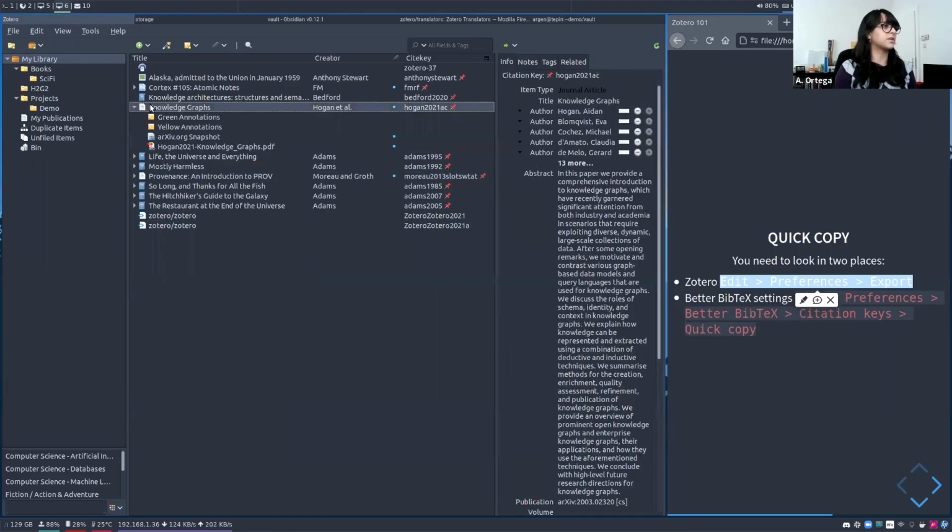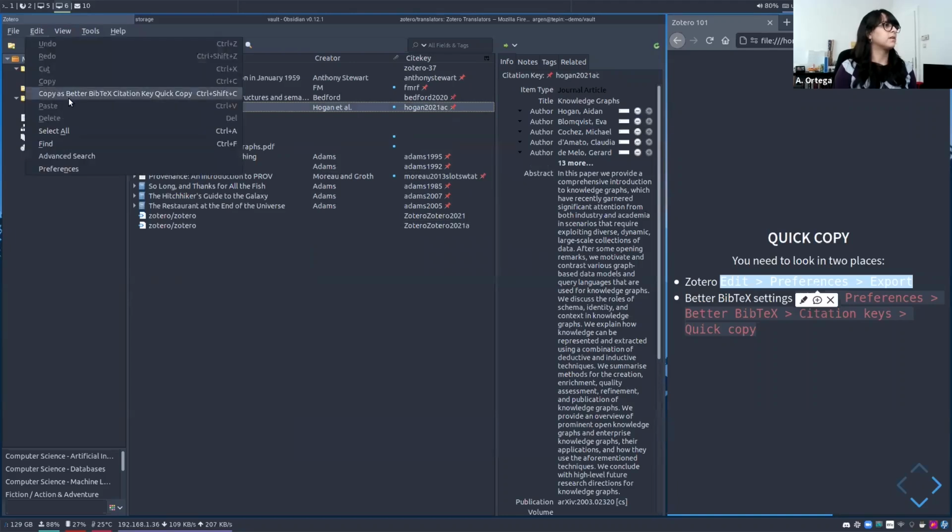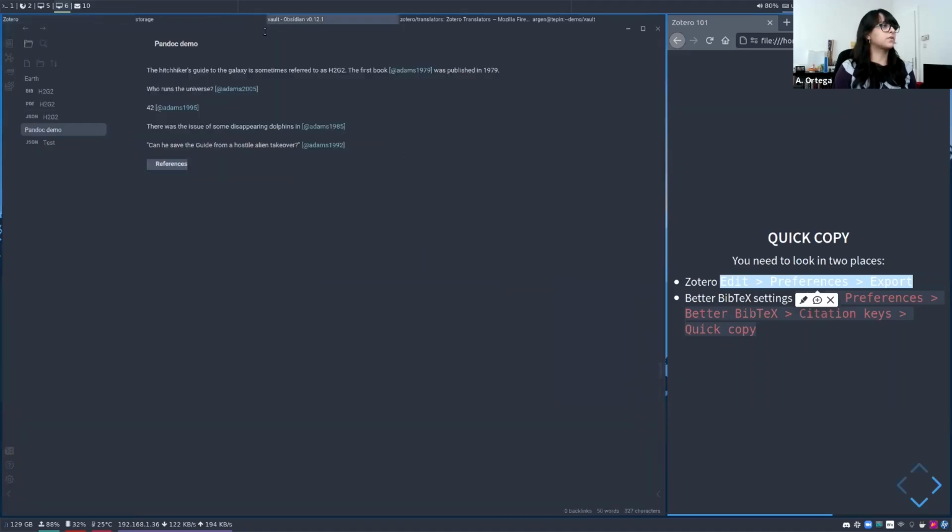Right, so now we can do a super quick demo, and let's say that I want to cite the knowledge graphs paper that I have here. It also shows up here, so I have Better BibTeX citation key, and then I would come here and maybe type on my Pandoc demo.